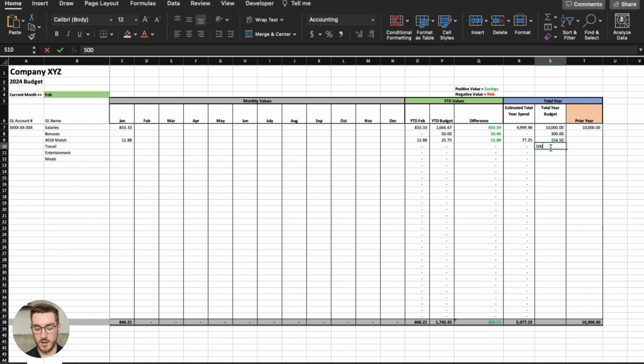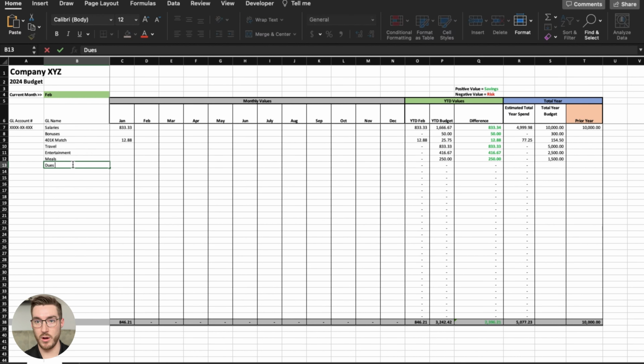I'll go ahead and say 5,000 for traveling, maybe 2,500 for entertainment, and 1,500 for meals. So there is your travel and entertainment expenses. Into our controllables. So any dues and subscriptions. So this is where I put in everything from my website subscription to business insurance to anything like that. Any subscriptions you have, I would put here.